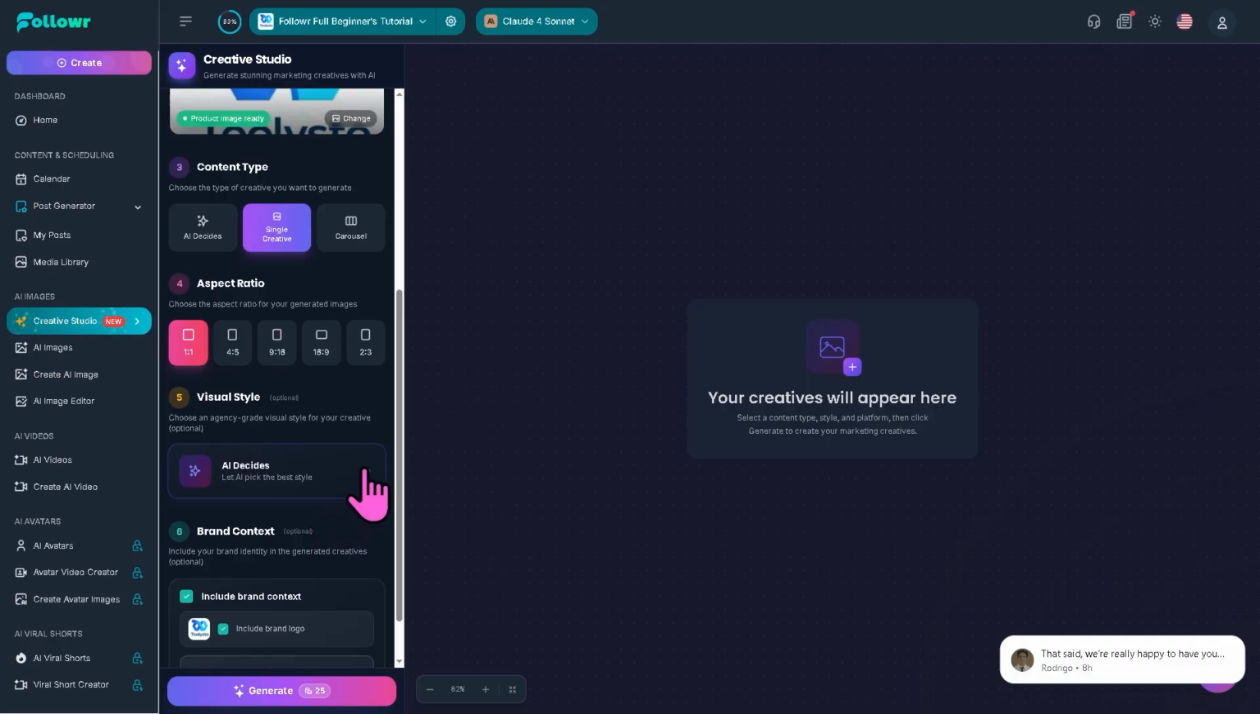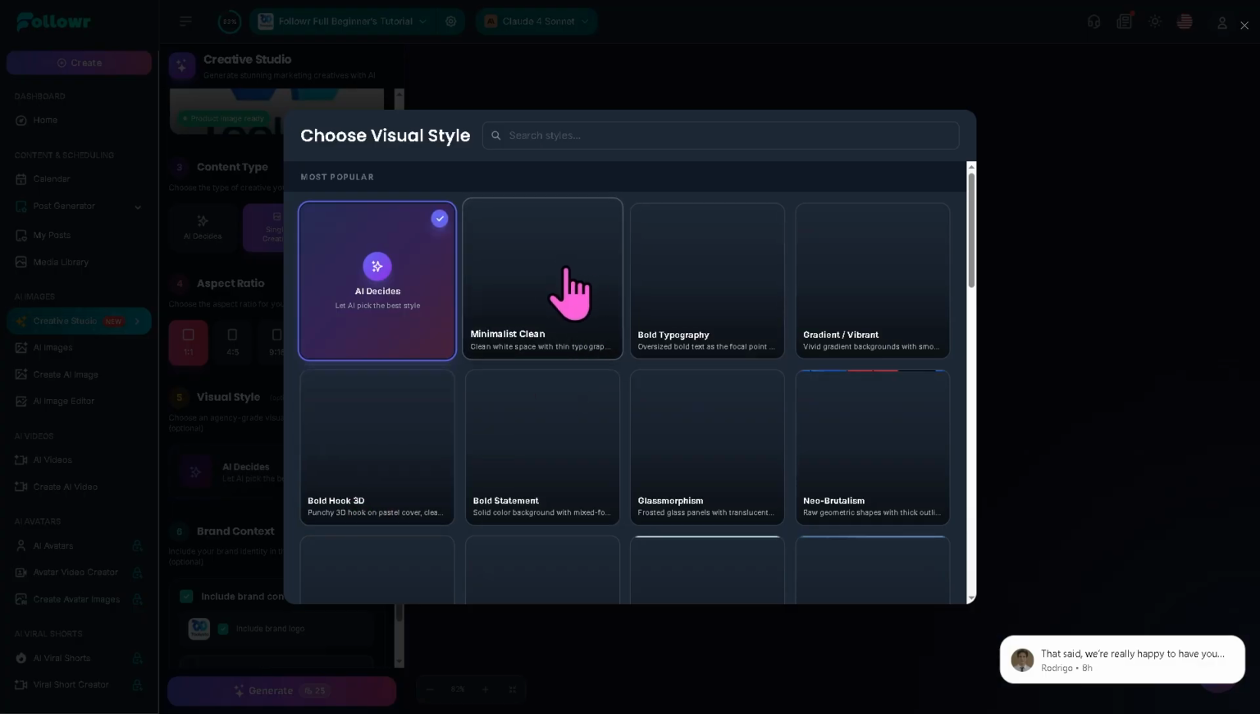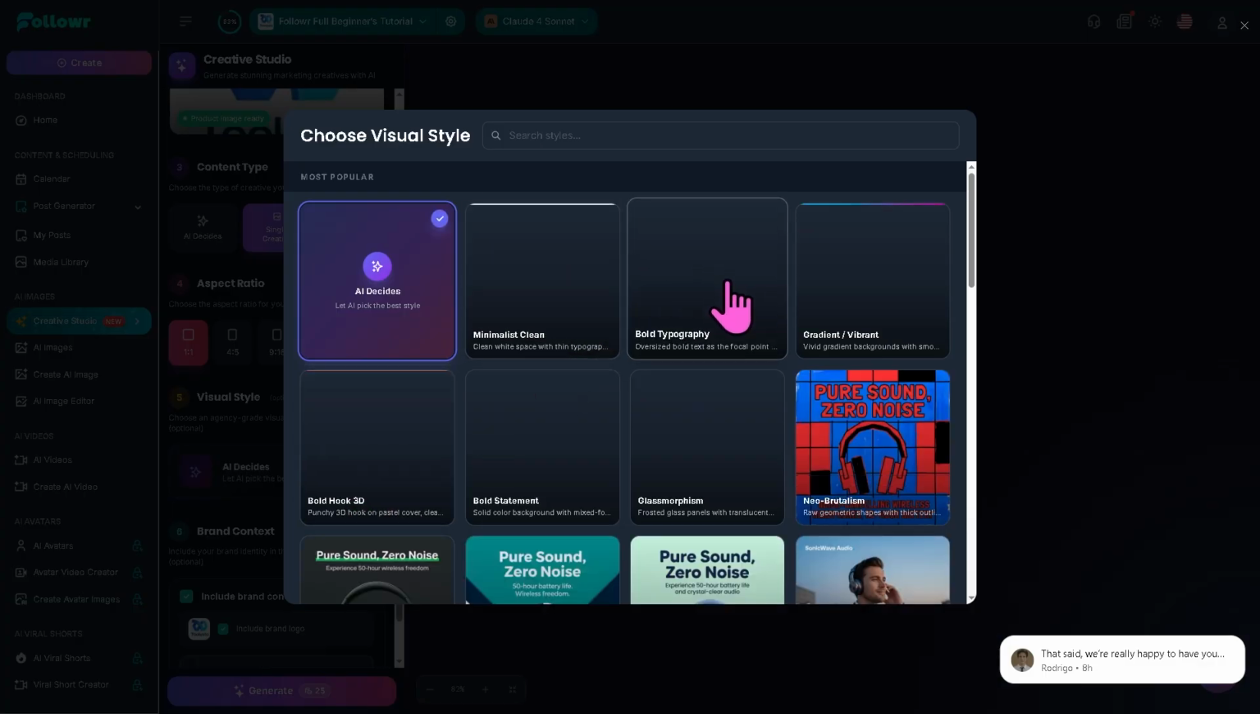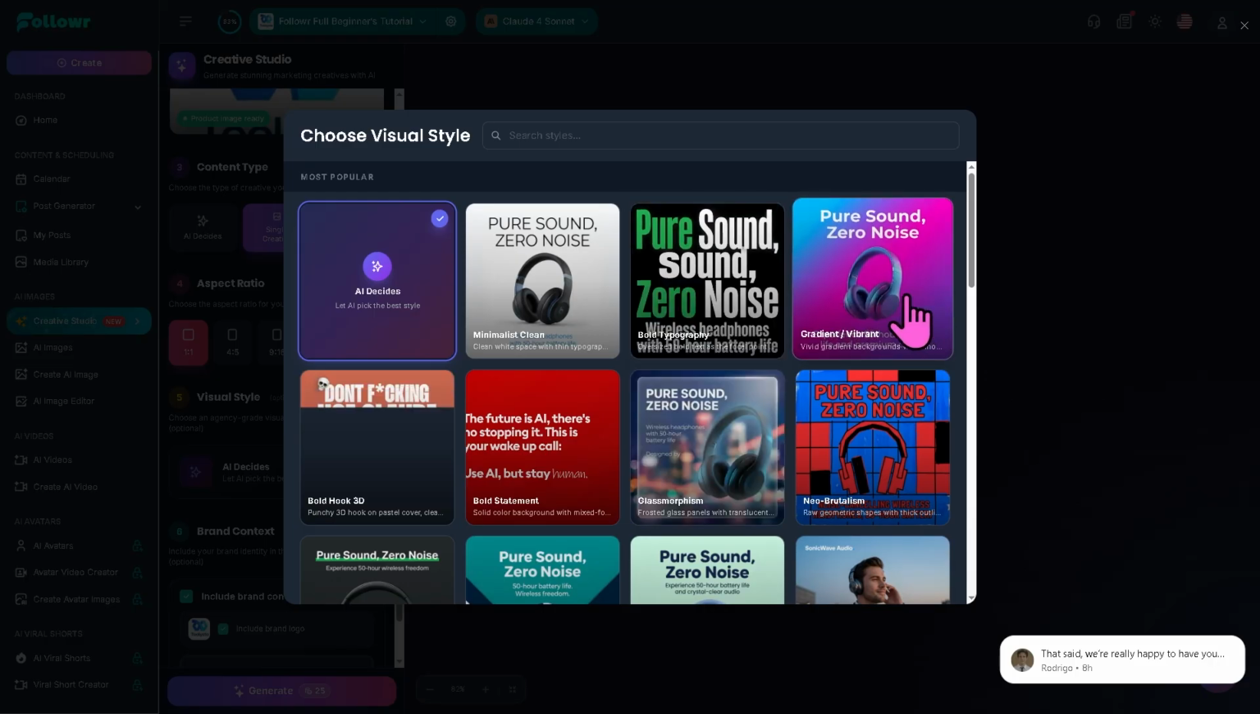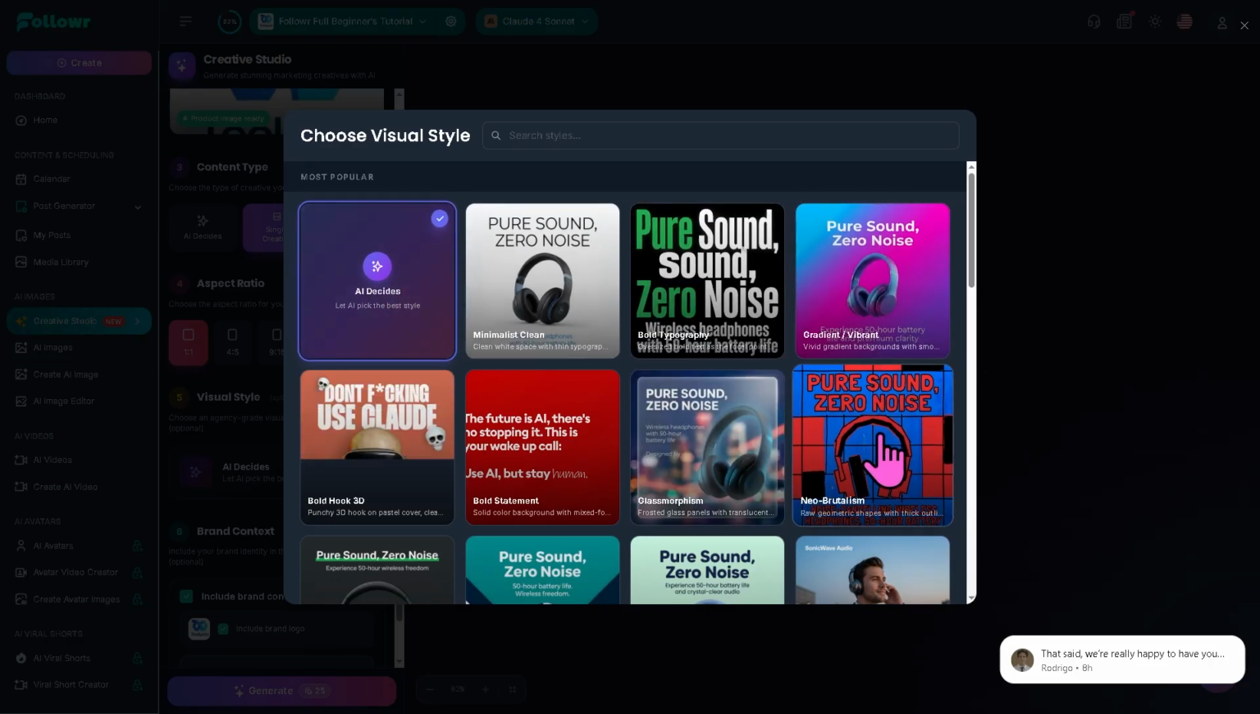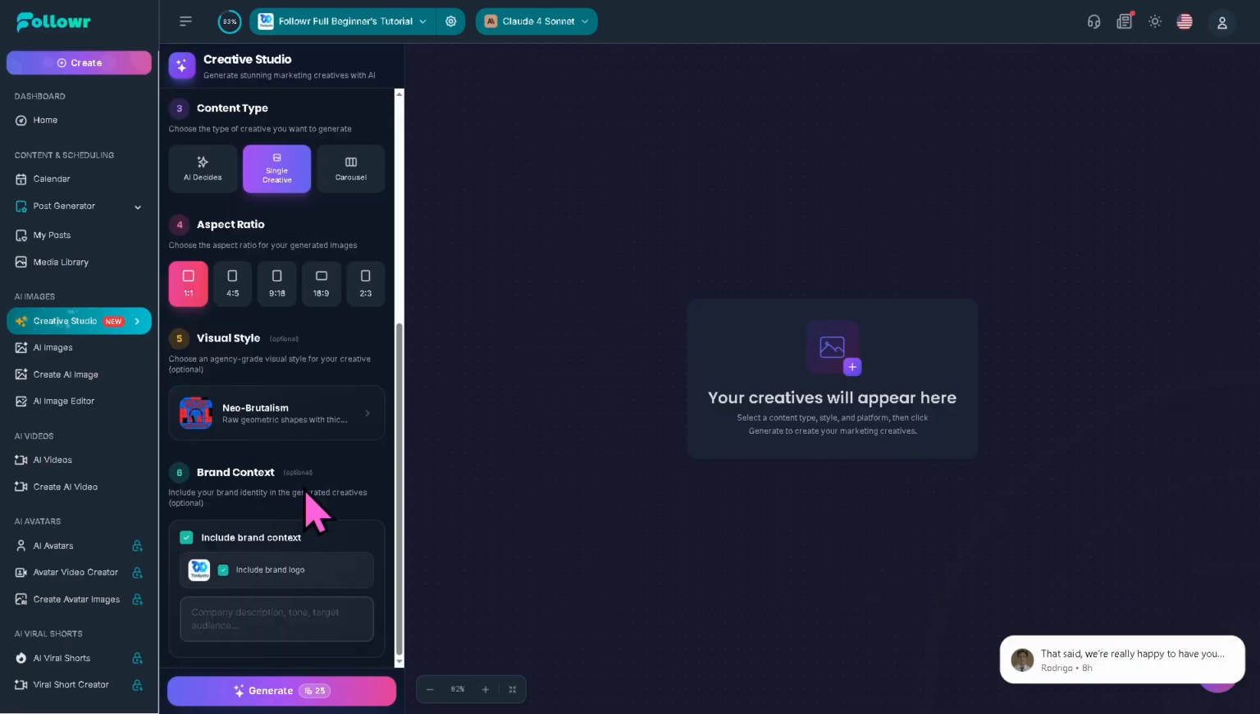For visual style, if you want to, let's say, choose minimalist clean, bold typography, maybe gradient vibrant, it's up to you. But if you can't decide, just use the AI decides. I'm going to use this one for now. And for the brand context, which is optional, you can do that as well. All I have to do now is click the generate button. Remember, each time you generate content here in Followr, it takes credits.